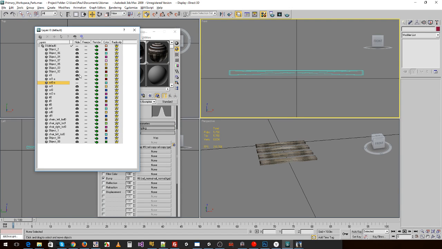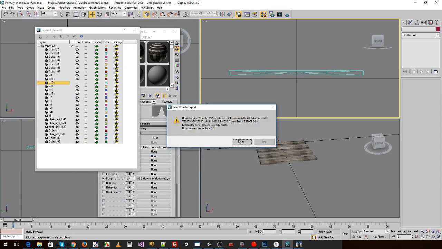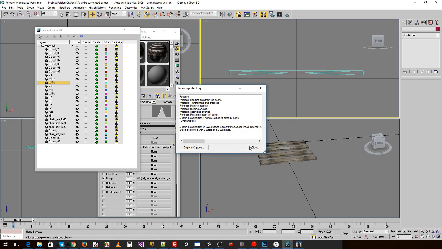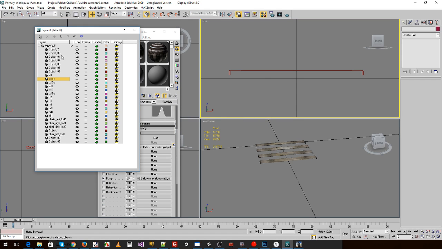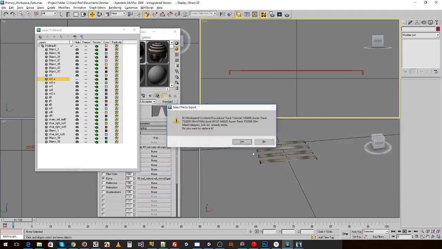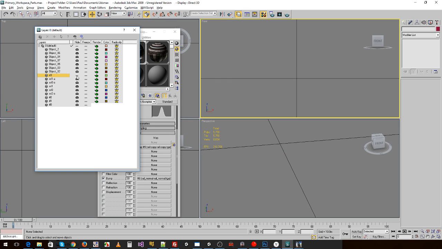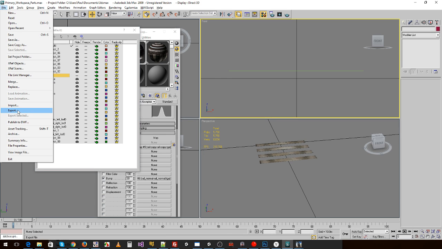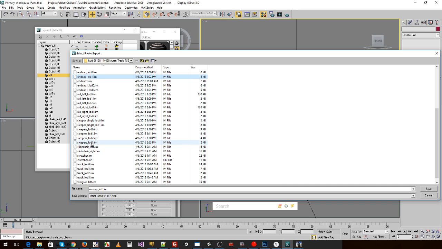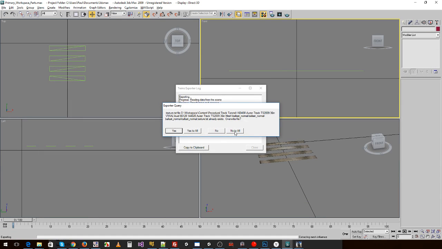Single sleeper LOD 0. No, this is multiple sleepers LOD 0. Sleepers LOD 0. Sleepers LOD 1. Sleepers LOD 3. Very mundane work. Once you've done this once, don't think you'll want to do it again. So make sure you keep your source.